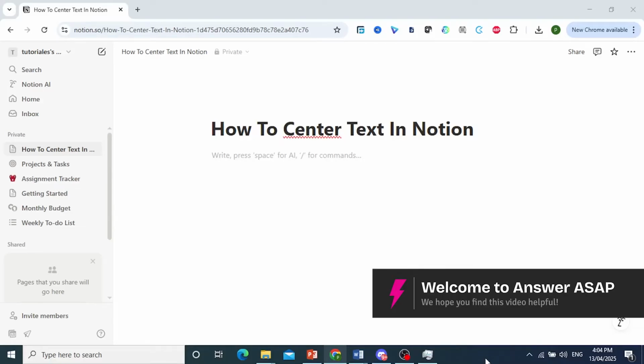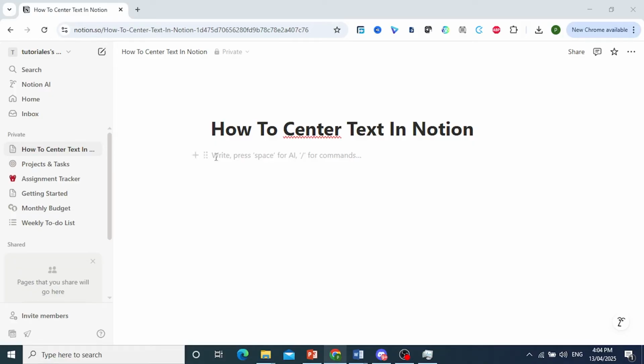Hey guys, in this video, I will show you how to center text in Notion. So one is using spaces, okay? So very easy. What you basically do is come here at the start and hold space or keep pressing space until you feel that it is centered. This is not the most perfect way though.